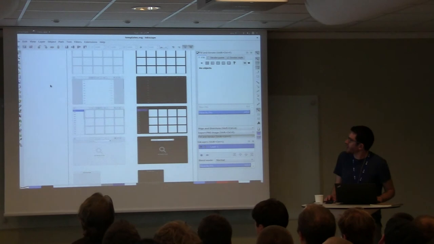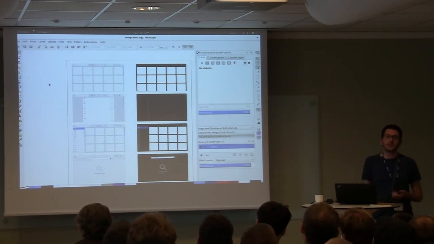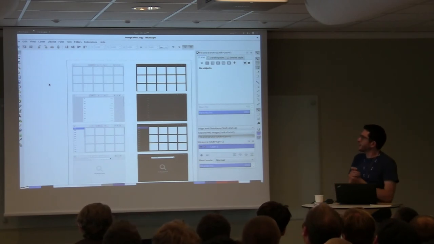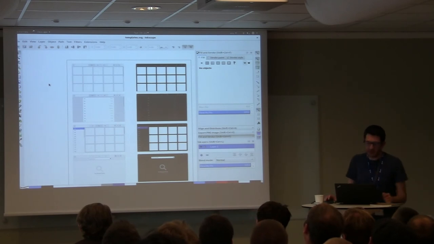This is the point about patterns. We never start from scratch. We're always reusing what we had before because that makes it easy. So this is a collection of materials that we have.